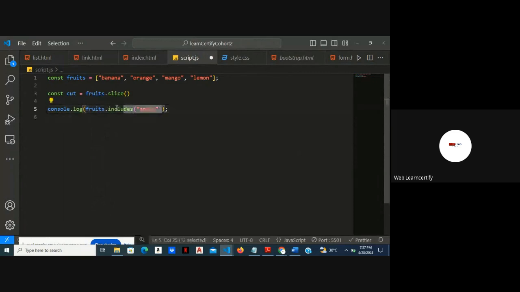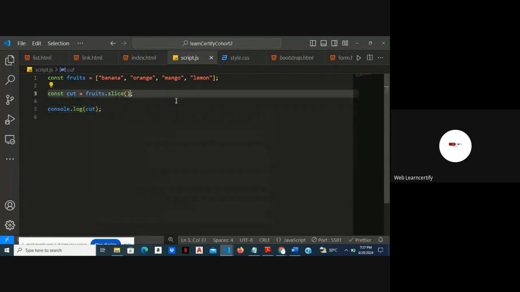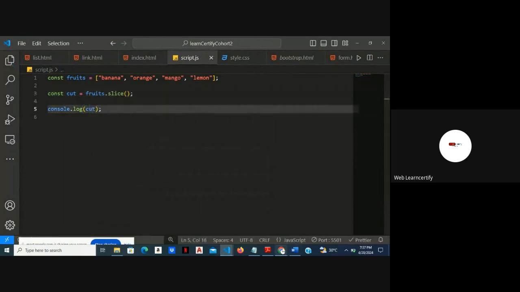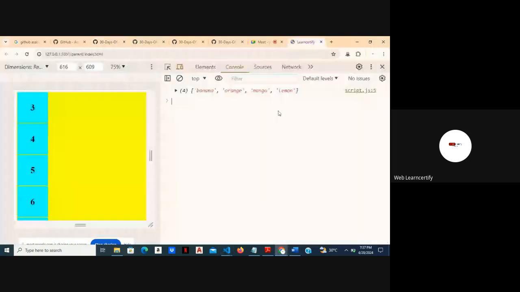So down here, let me console.log cut. So on save, I go back to my site. So now you see cut. This is the value of cut, which is the same as the value of fruits, right? So we've been able to copy one array and then put those values we copied into another array, right?